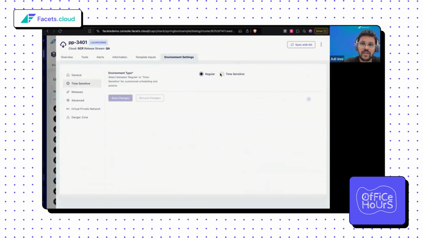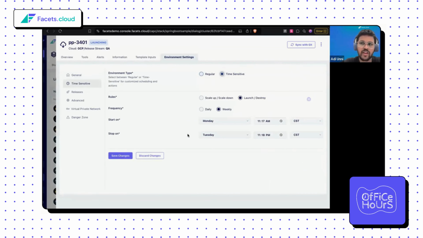You can set schedules for your environment if they're developer environments, or based on your business use case, you can choose to scale up or scale down frequently, either on weekends, or launch or destroy based on a particular time. You can schedule that as well. So we support daily and weekly frequencies for the same.